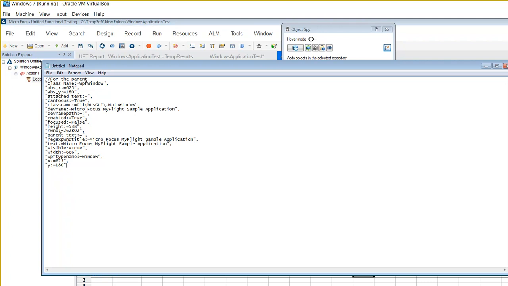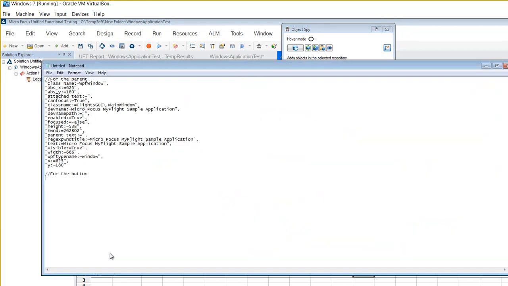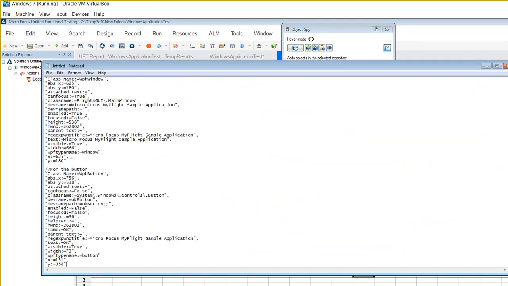Now we are going to bring the identification for the button. Now you go there in the object spy again and click on that object button and click on copy again, and then you come here and then you paste it here. You got it, guys? Is it clear? Okay, all right.